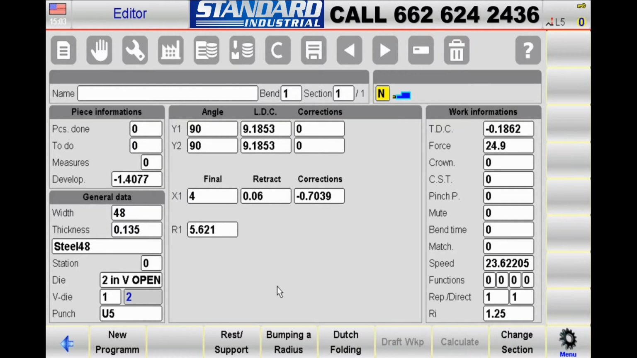So at this point, we've populated all of the information necessary for a numeric program. We've told the control the width of the material that we're working with, the thickness of the material we're working with, the type of material that we're working with. It also understands the tooling that we're utilizing. It knows the bend angle that we want to achieve. It understands the bend length we want to achieve, and it has calculated the R value, or the height of the back gauge necessary.